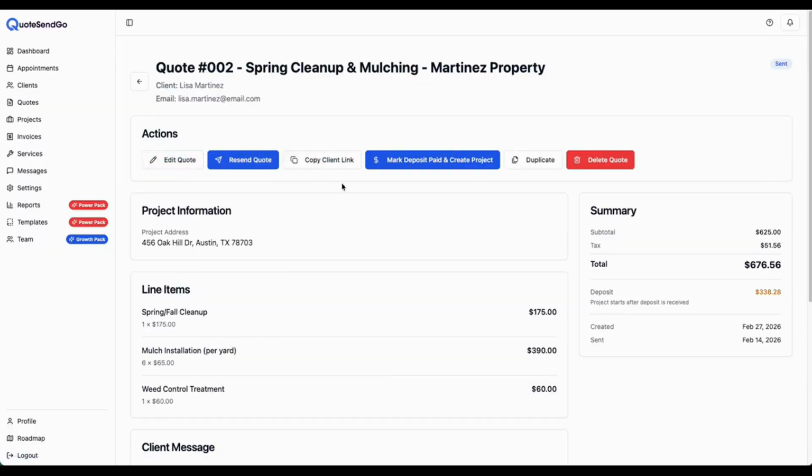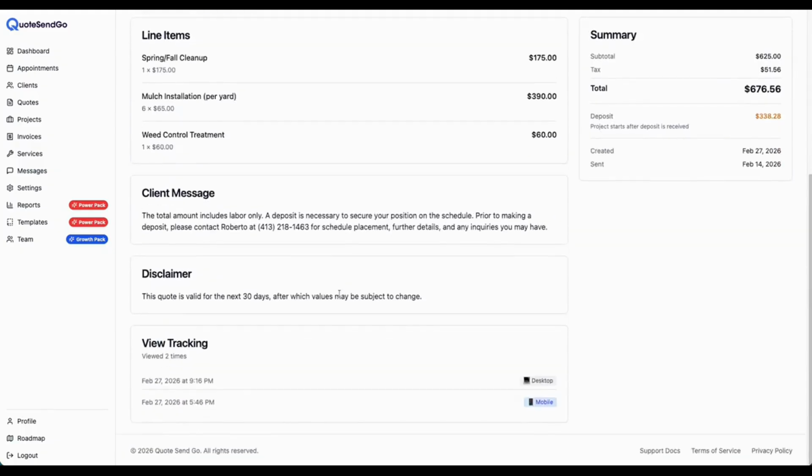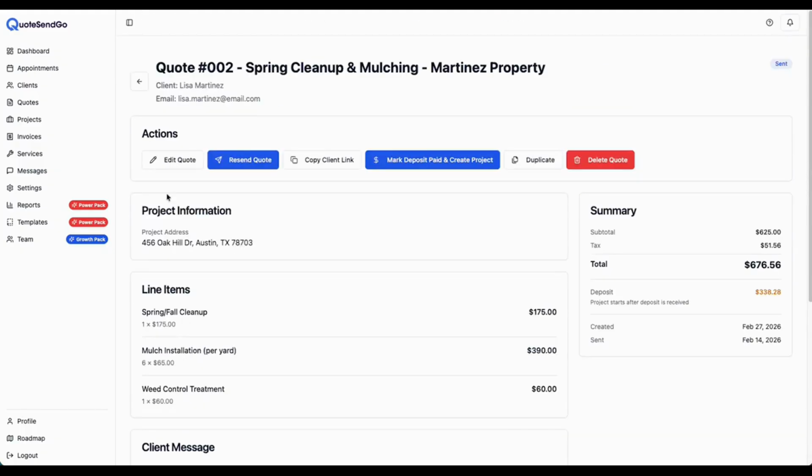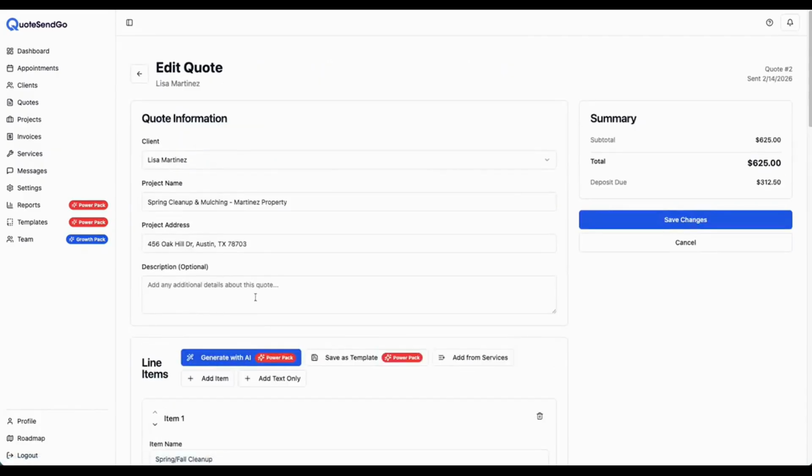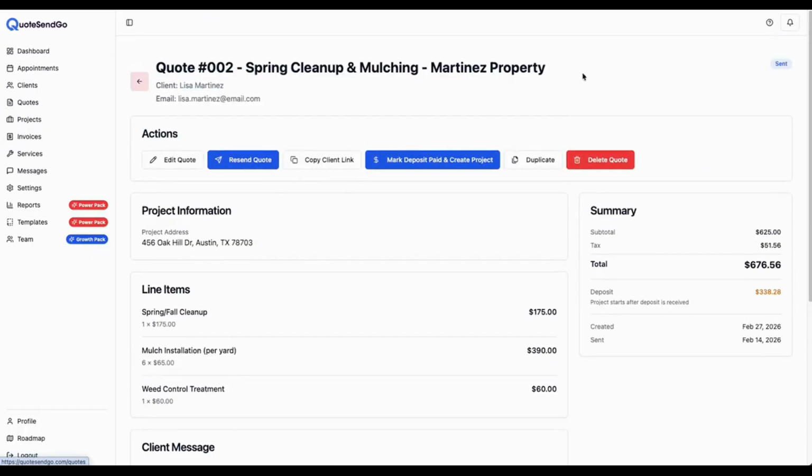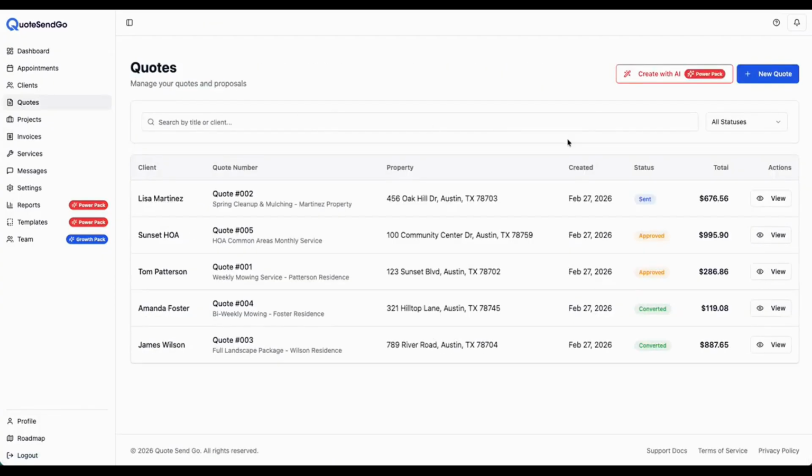And then you have some options here. You can edit the quote. You can resend the quote. You can copy the client link, mark as deposit, duplicate, or delete. And so here you just have information about the quote. You can edit the quote here, okay? And then you can create a new quote here.